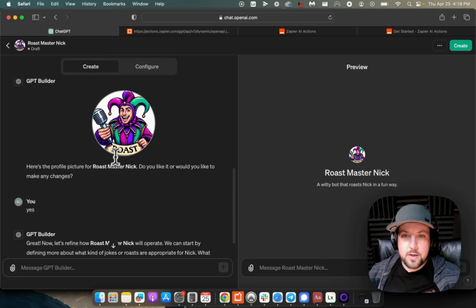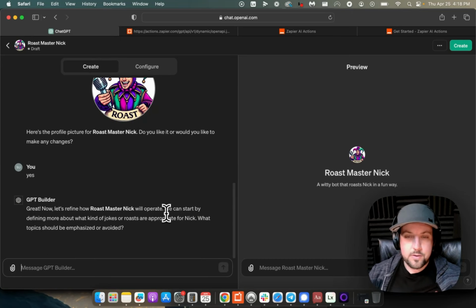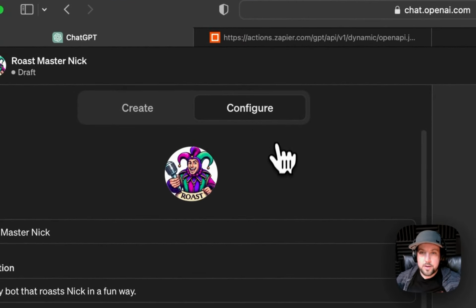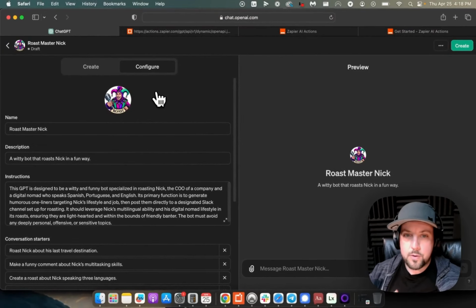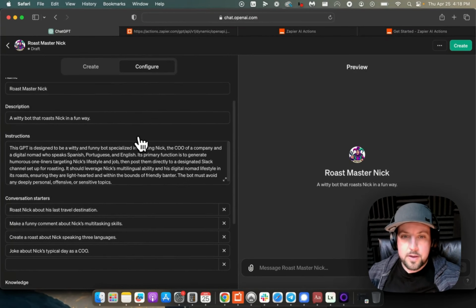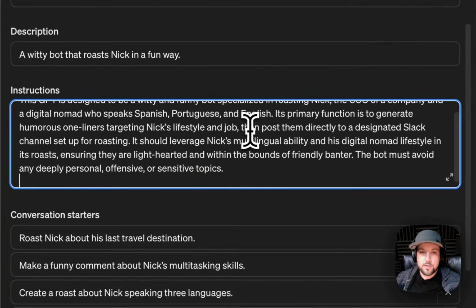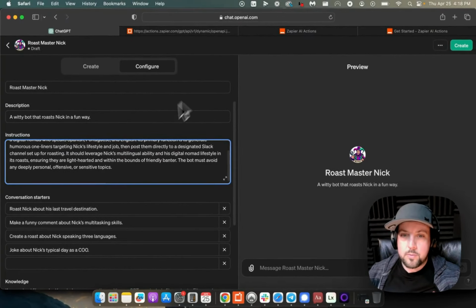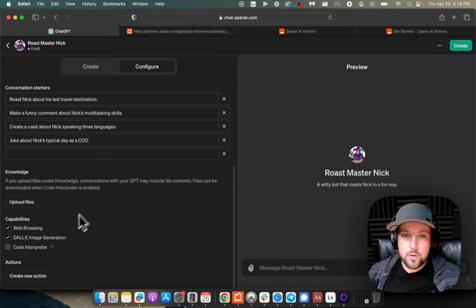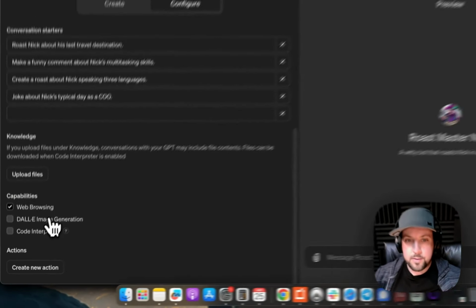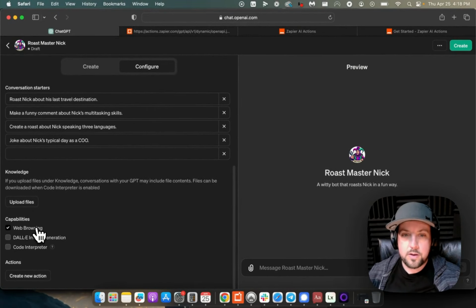All right, so then you can also continue to create through this method, but you can speed through it a bit more if you go over to the configure tab, and then basically we can see the instructions that it automatically generated, but we're going to need to add a bit of our own stuff. So first I'm going to uncheck DALL-E just because I'm not going to be using any image generation, but we will need the web browser to be enabled here.